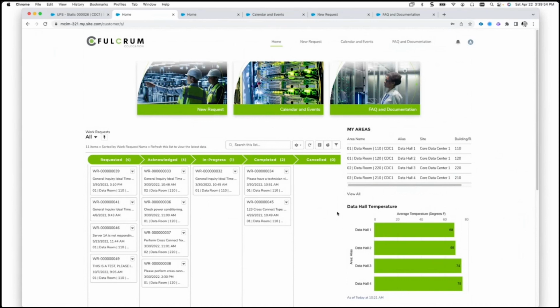If you have bespoke requests or requirements or desires for how you want your customers to experience the Your Company Colo portal, that is all very doable. Okay, so let's now go to the calendars and events.